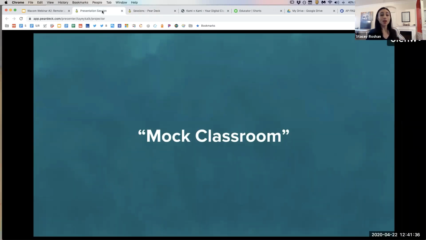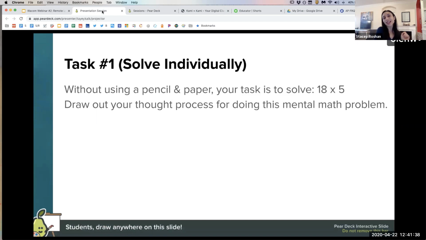So let me show you how this works, and I'm going to just run you through a sample activity. This is more of an elementary activity, but I have some volunteers so that I can show you how I control things from the teacher end while things are going on. So I would ask a question, and I want to really focus here on, how are you thinking about doing 18 times 5?